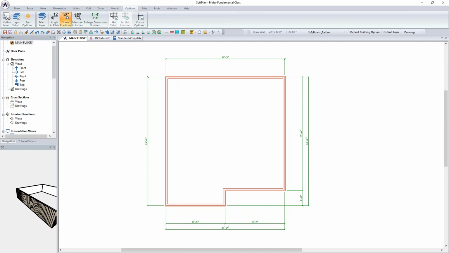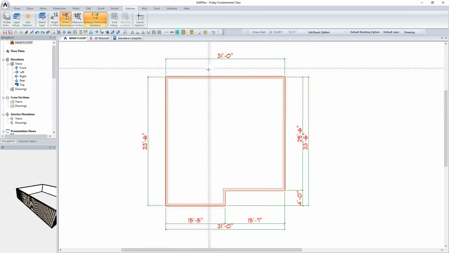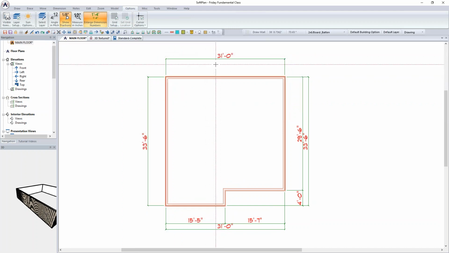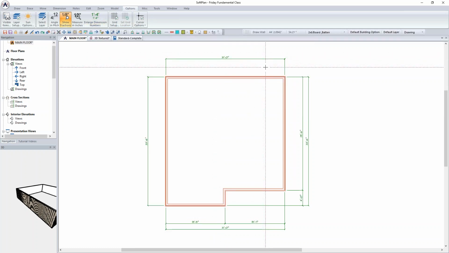But if I go to options and what is called enlarge dimension numbers, as I enlarge this, take a look at where the dimensions are going to be, basically more readily seen. In essence, the keyboard shortcut for that is simply Control Q, where I can turn that on and off.